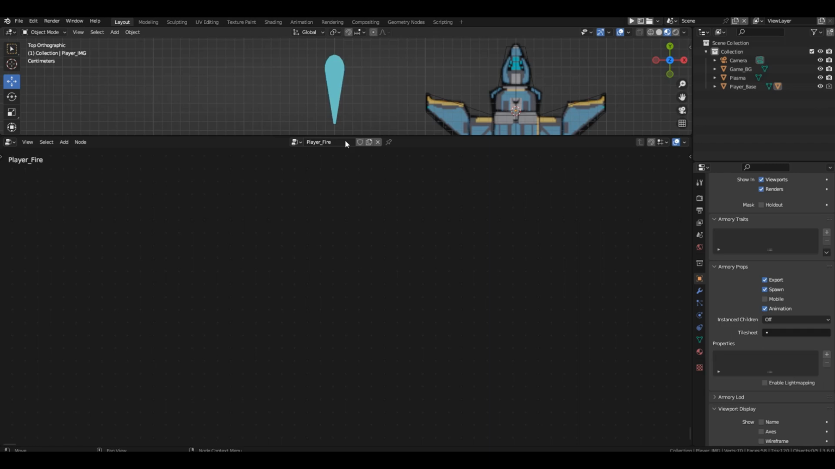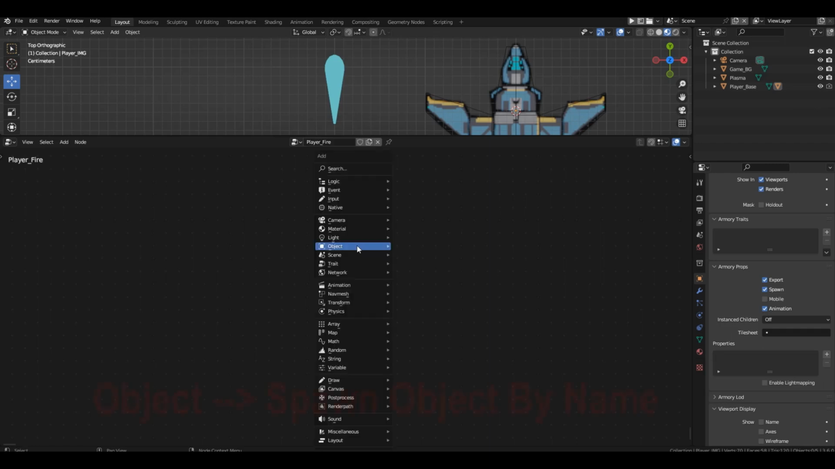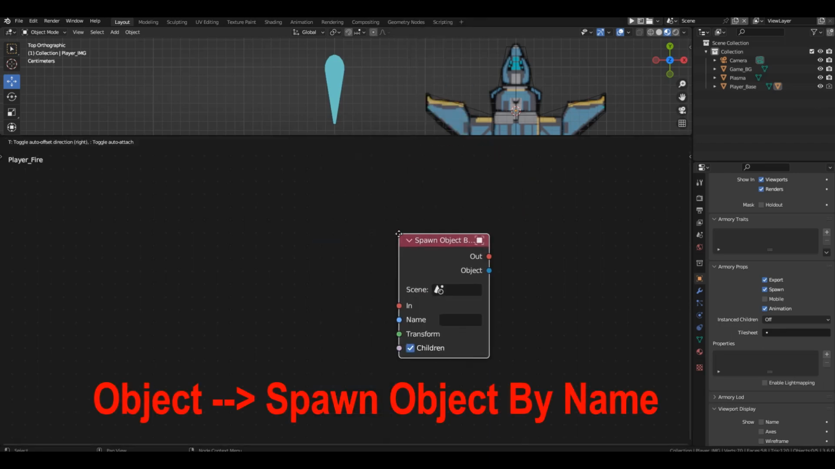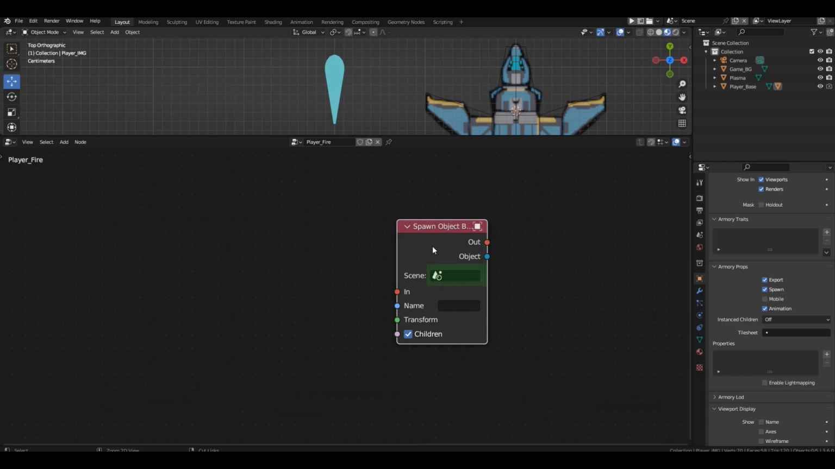Now, let's recall how we can spawn objects that aren't on the scene. This is done using the spawn object by name block. Specify the scene and enter the object's name, Plasma. We don't need the children checkbox.